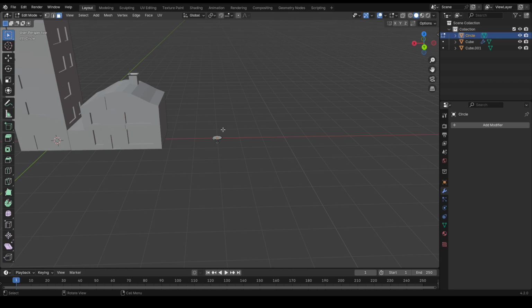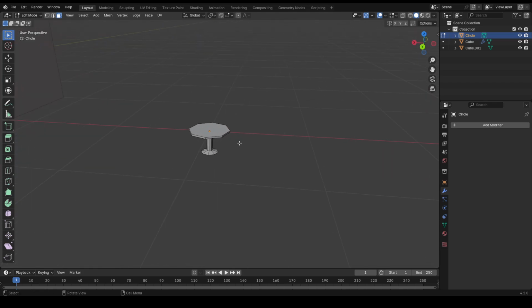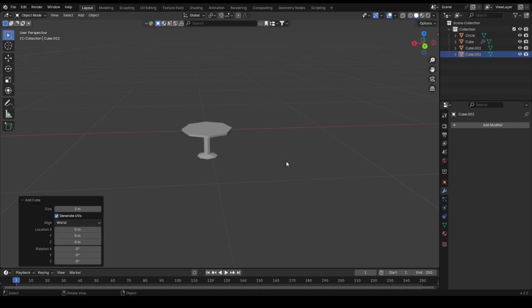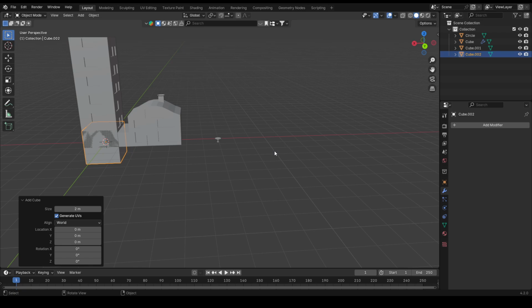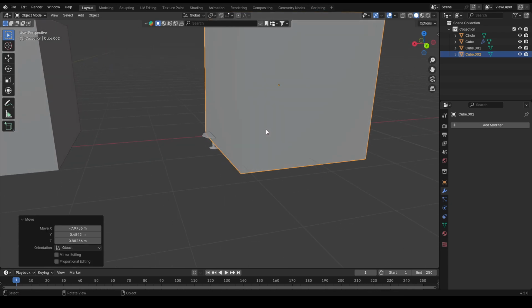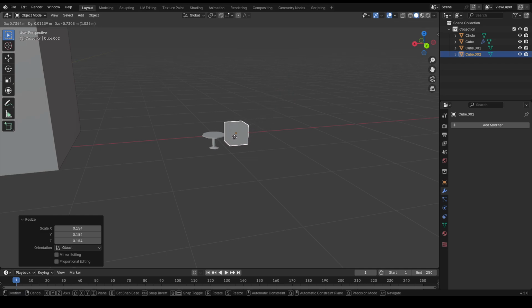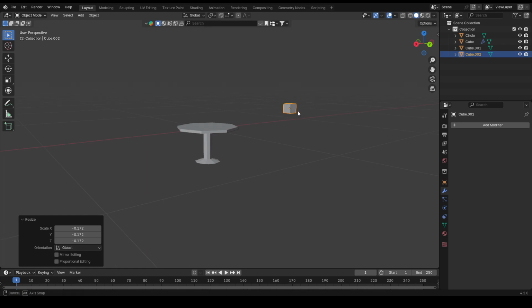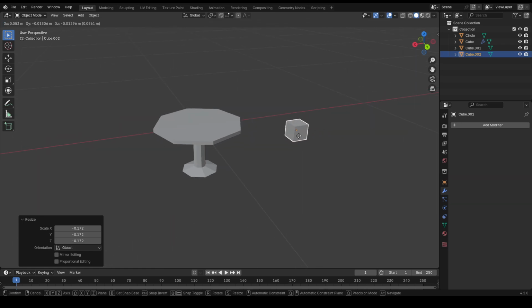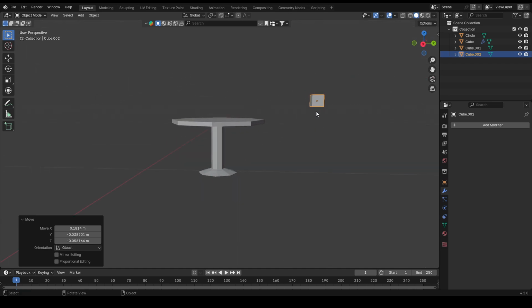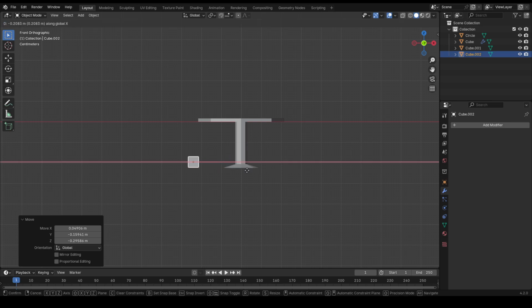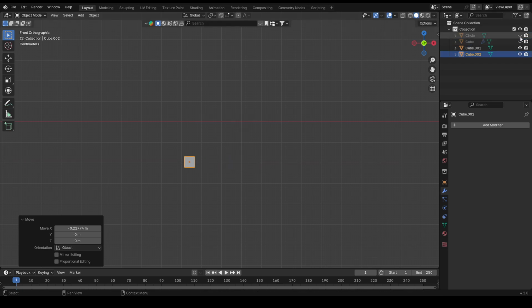So we have our table, right? And let's tab out and let's make a quick chair. We're going to do a cube. We're going to move it way over here. We're going to scale it down, move it back here, scale it down further, right? So let's do that. Let's just hide everything. No, not that. Let's hide everything else.